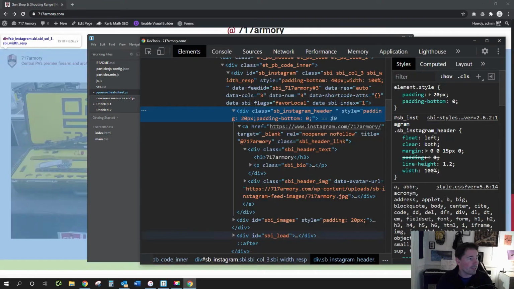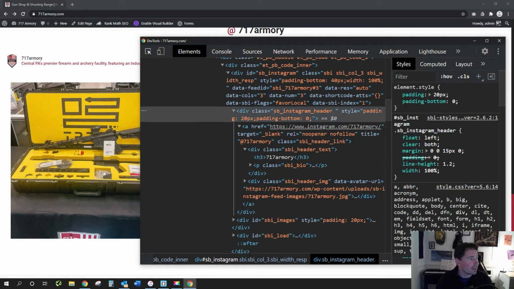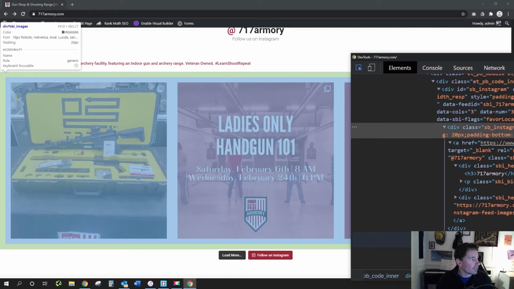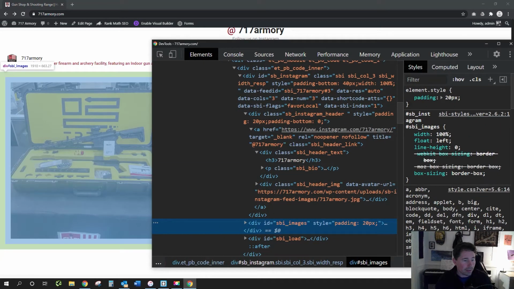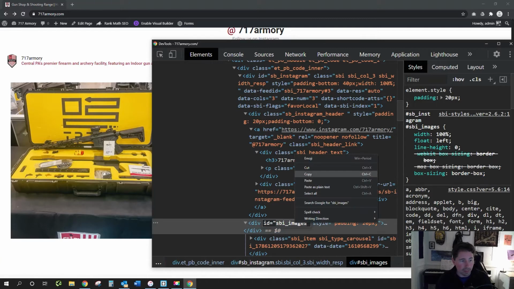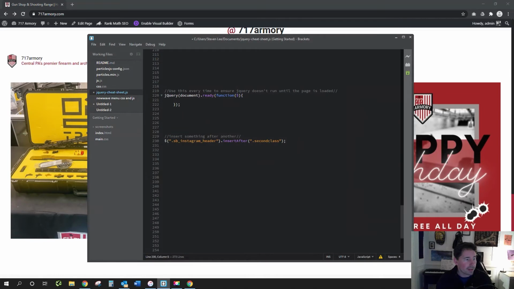And then let's go back to our inspect element, and we're going to find right after these images, it looked like it said sbi_images. Okay, so here's a good example. This is an ID, so div ID, whereas the other one was a class. This is perfect because we get to see them both. And open Brackets back up. And instead of this being a class, we're going to make it an ID.